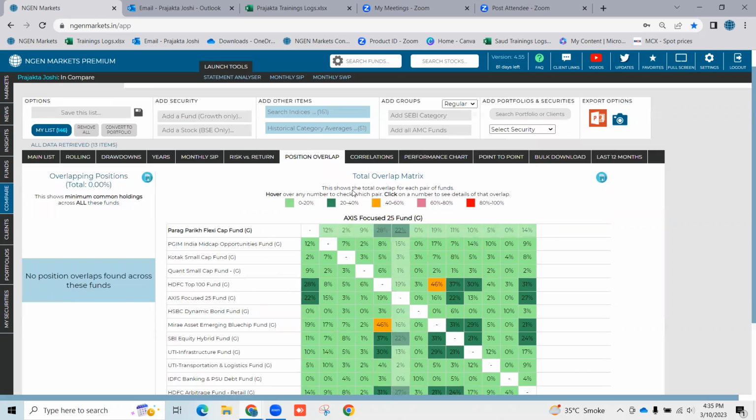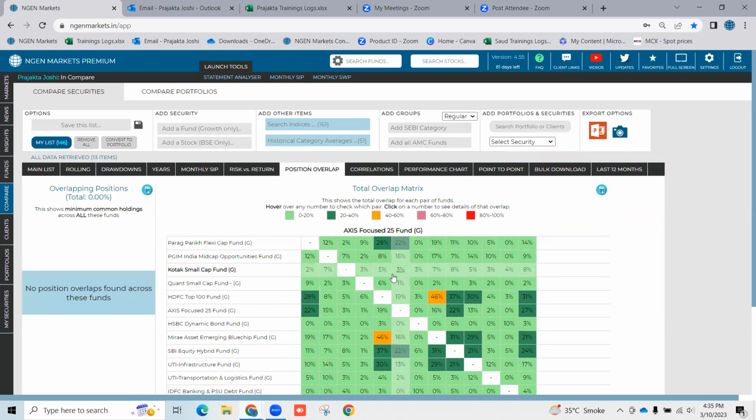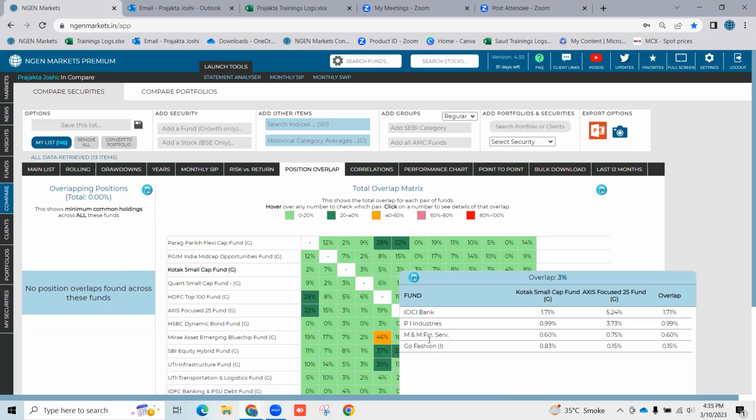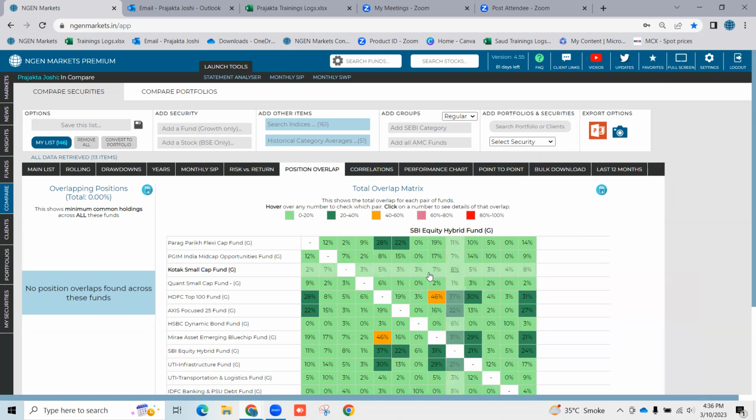Because when we click on position overlap, I can see that the funds I have in this selection seem pretty diversified because they do not have a lot of common positions. For example, if I want to see that Kotak Small Cap and Axis Focus 25 fund have common positions only to an extent of 3%, and these are the specific three or four holdings that are common between these funds. If I were to just rely on position overlap and decide, okay, fine, I should include these two funds in my portfolio, it will give me a better diversification. But that may not always be right.